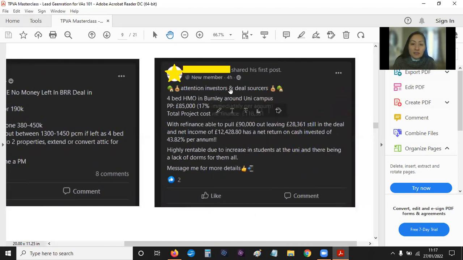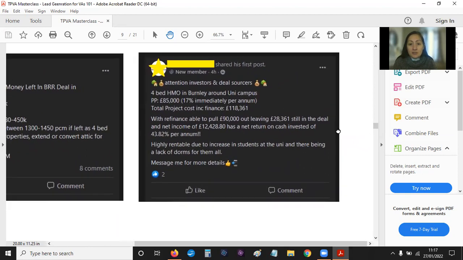Attention investors and deal sourcers, 4-bed HMO in Burnley around the uni campus. So that means it's student accommodation. Purchase price 85,000. Total project cost, including finance, is 118. So that's the total capital cost, 361. With a refinance able to pull 90,000 out, leaving 28,000 still in the deal, with a net income of 12,000 or so a year. The investor, with the 28,000 pounds left in the deal, can still earn an ROI of 43 and so percent per annum.